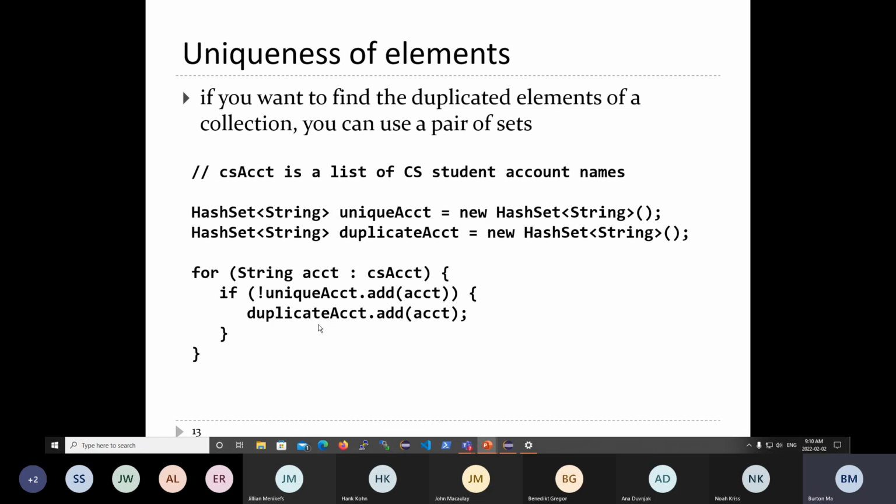The reason you use a second set here is because if that account is duplicated many times in the original list, you don't want it to show up many times in this collection here. So if you use a set here instead of a list, then you're guaranteed to get a unique set of duplicated accounts.